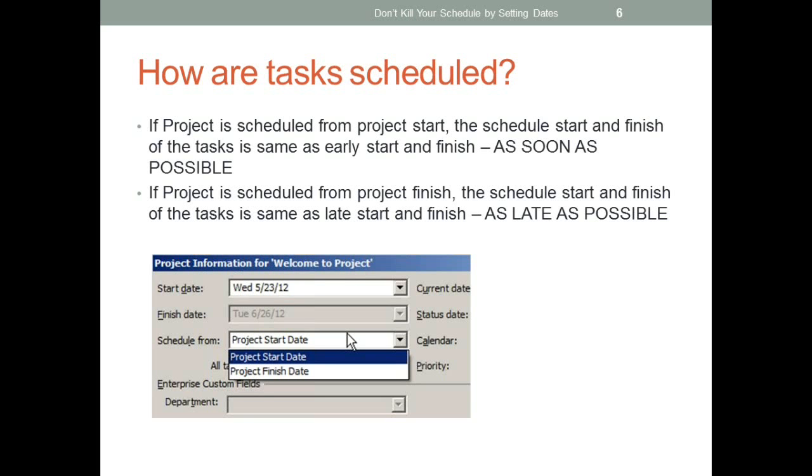Whereas when I go for backward scheduling, I know the finish date of the project, which means all my activities will be scheduled as per the late start and late finish of your activities, which means as late as possible. Okay. So people might ask, when should I go for what type? When is forward better? When is backward better?